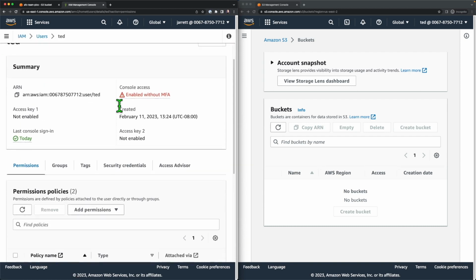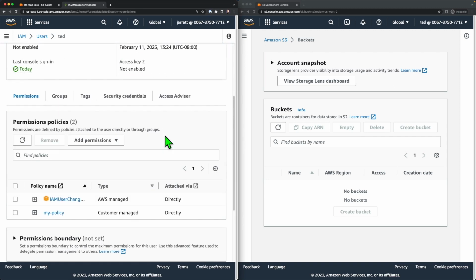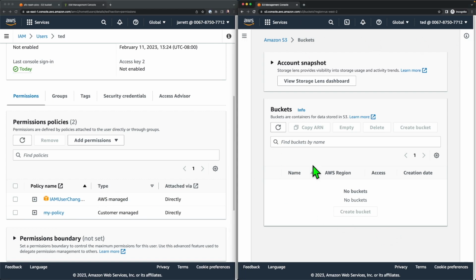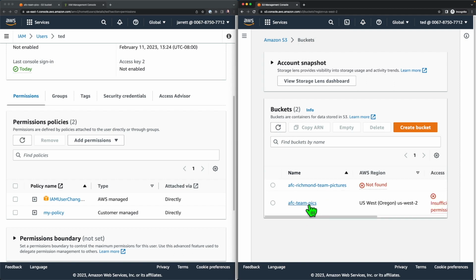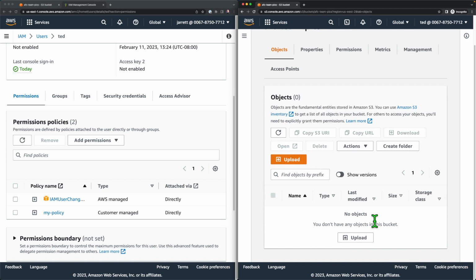And we can now see, this is the Ted user details page, that My Policy has been attached. We come over here to Ted's browser and we click on this refresh icon. We can now see AFC team picks. I was doing some work earlier, and so that's why we see this AFC team pictures. This is a bug right now. We shouldn't actually be able to see this at all. But we can now see the AFC team picks bucket. And we see that there's no objects in the bucket.